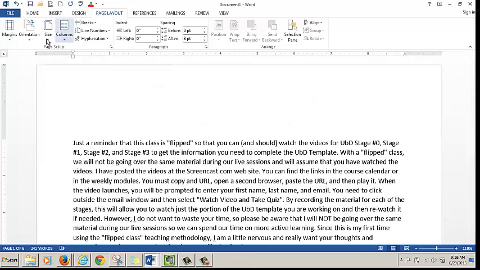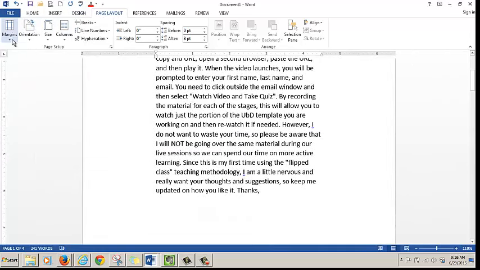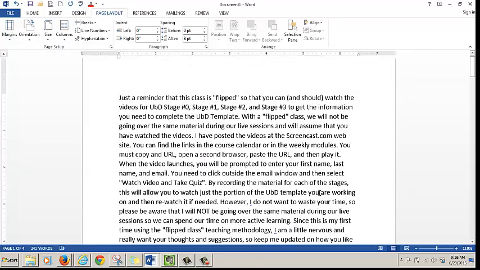I'm going to go back to Page Layout and change the orientation back to Portrait. I'm also going to change my margins back to normal. So I'm back where I started from.